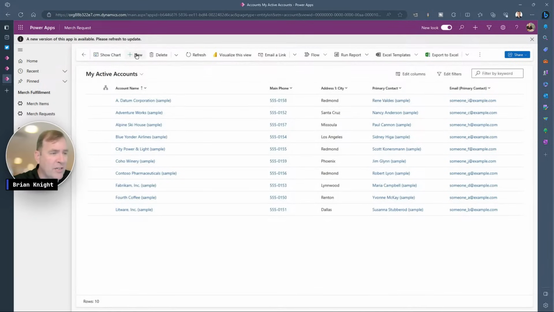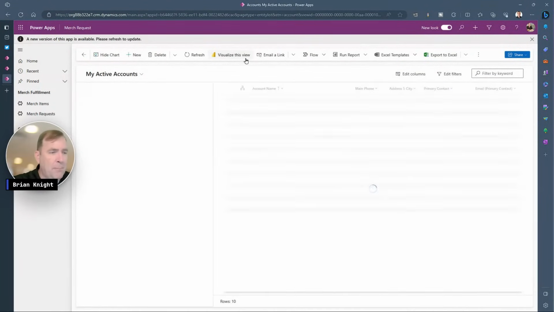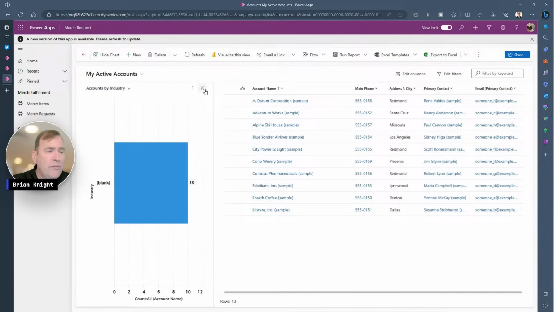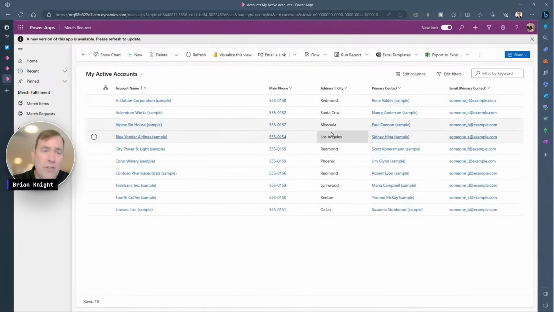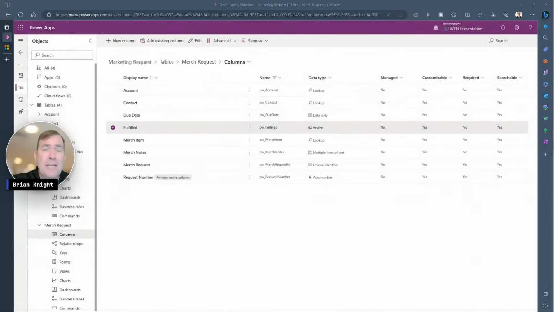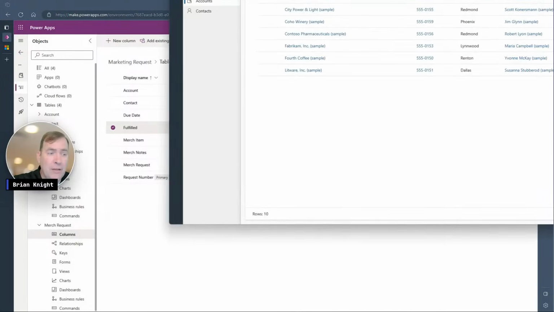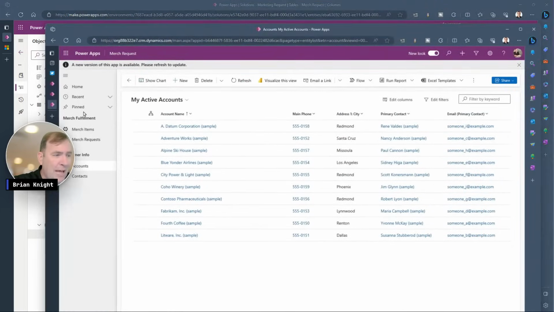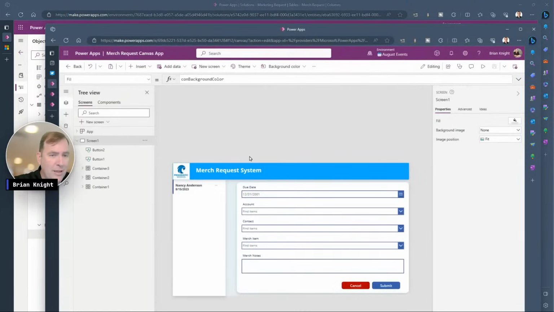I can do things like show charts. I can do Power BI reports in here. So this might be a little intimidating for some customers. In our case, though, we are going to use this for our marketing team because they're used to that. And then for our everyday users, we're going to choose a Canvas application, which looks like this.